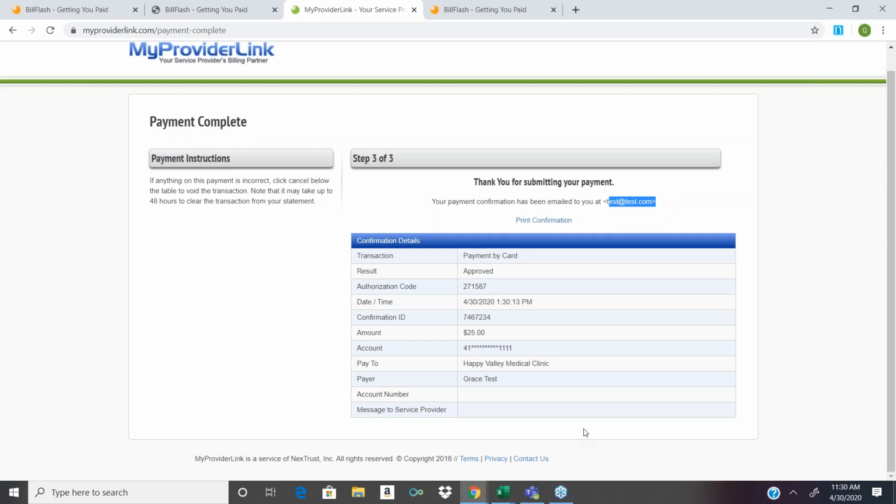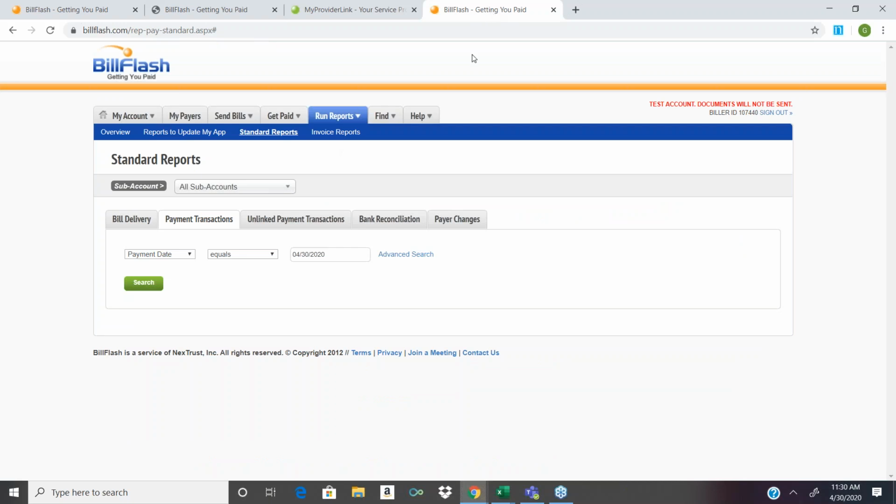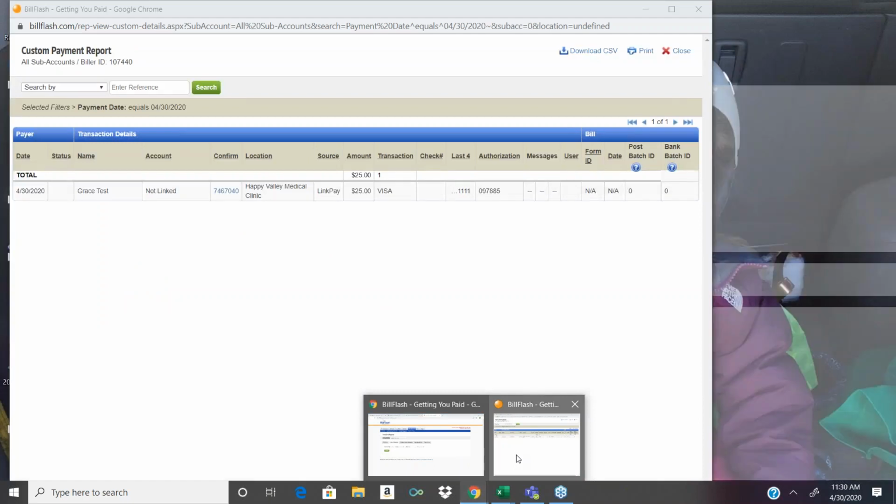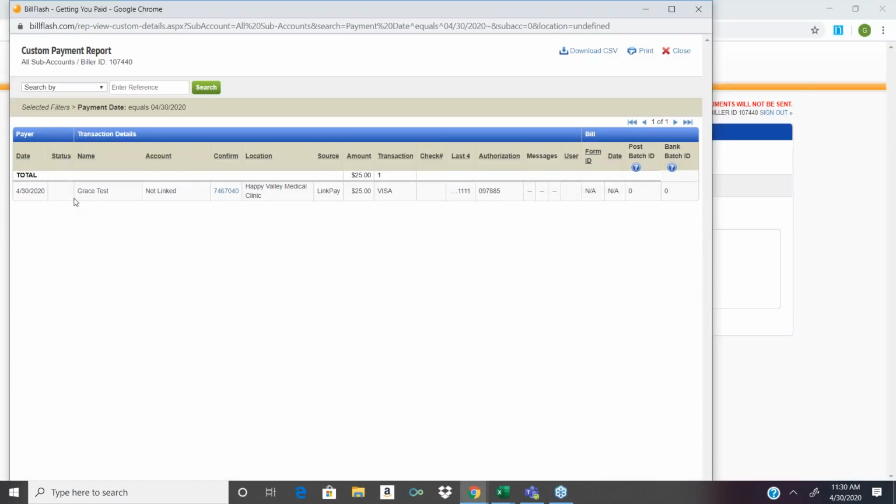As soon as that payment is made by the patient, the payment is visible on your payment report in BillFlash. So let's switch back to BillFlash. If you just go into Run Reports, Standard Reports, where your normal payment transaction report is listed, you can run a report and see that payment in real time. So that payment's in here. It shows the name that I put in there. It's not linked because this isn't a payment that they made through a statement. So it says not linked here. It does list it as a source as LinkPay. Has a confirmation ID, the amount. It has all the information like a normal payment you're used to seeing in there would.